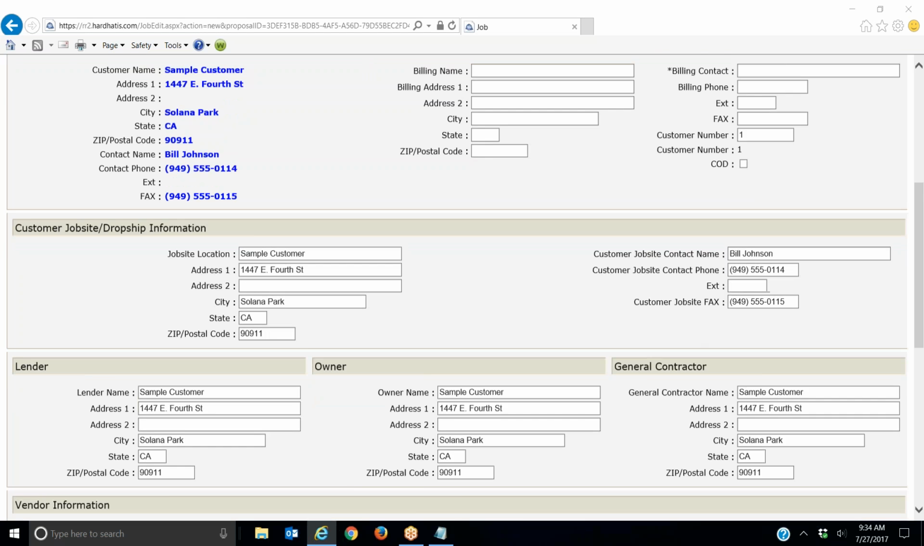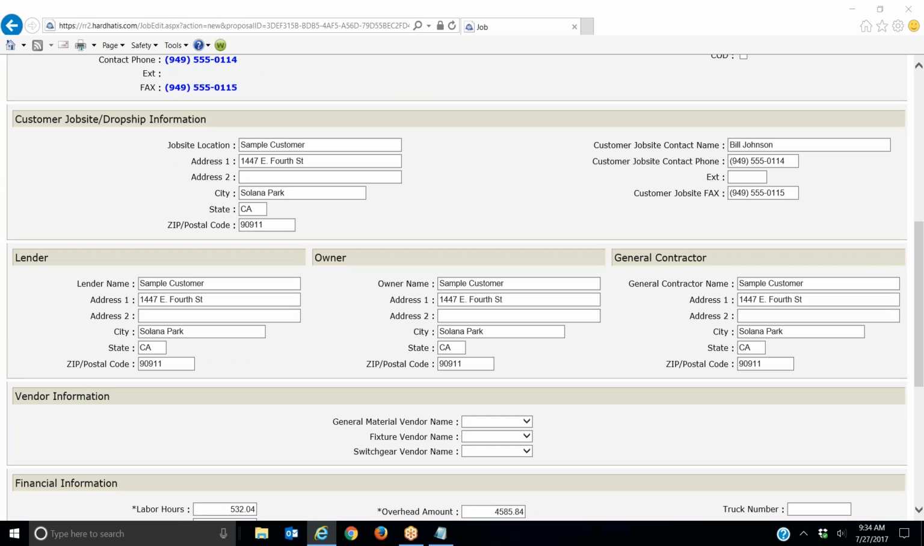Now let me scroll down a little bit further. This automatically populates information from the proposal, but it's important for you to populate this accurately. So when you create a job, you want to find out first who the lender is on that job, okay? You might have to submit paperwork to the lender to guarantee payment.